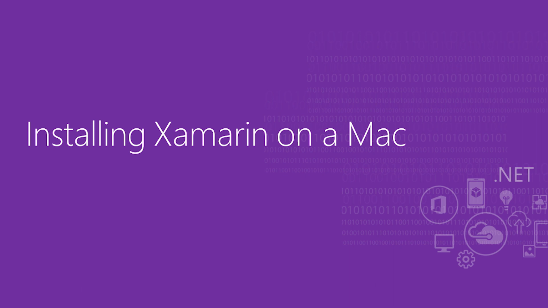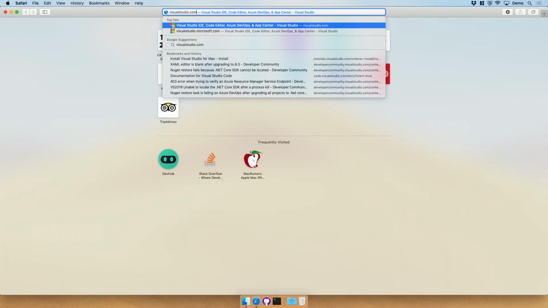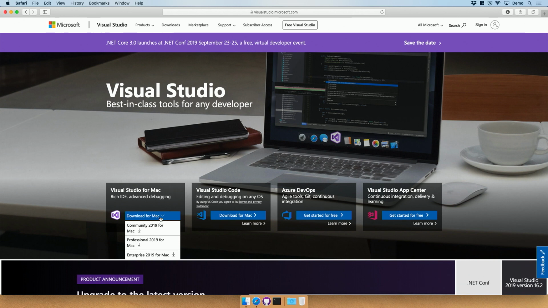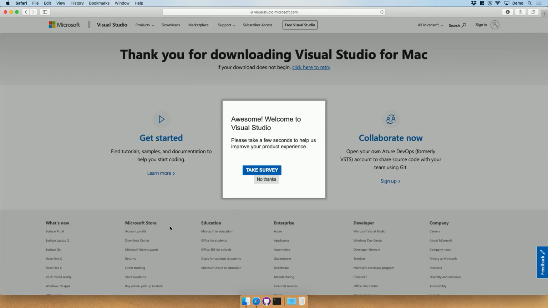What I'm going to do is open up my browser and navigate to visualstudio.com. On the visualstudio.com landing page, we have Download for Mac. So let's go ahead and choose the Community Edition for Mac, and that'll automatically start the download for us. Let's give that a minute to complete. And there it is. Once it's done downloading, we open up the installer.